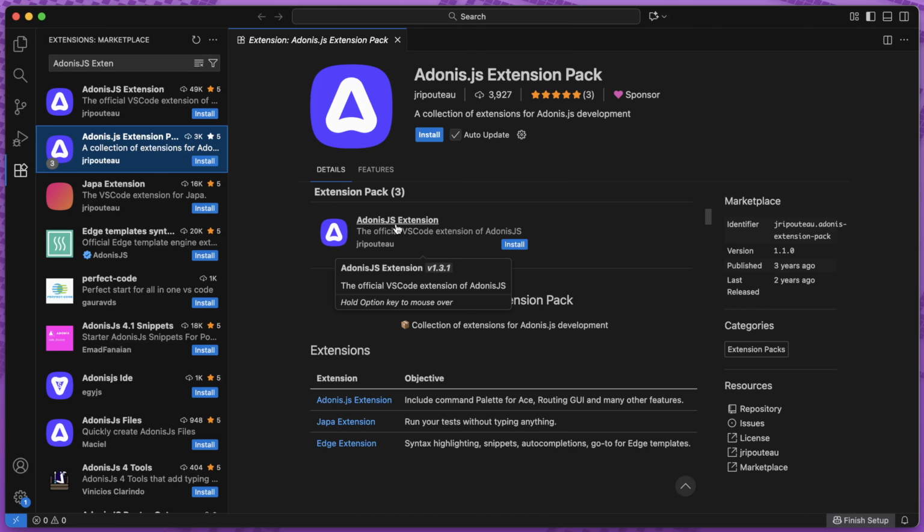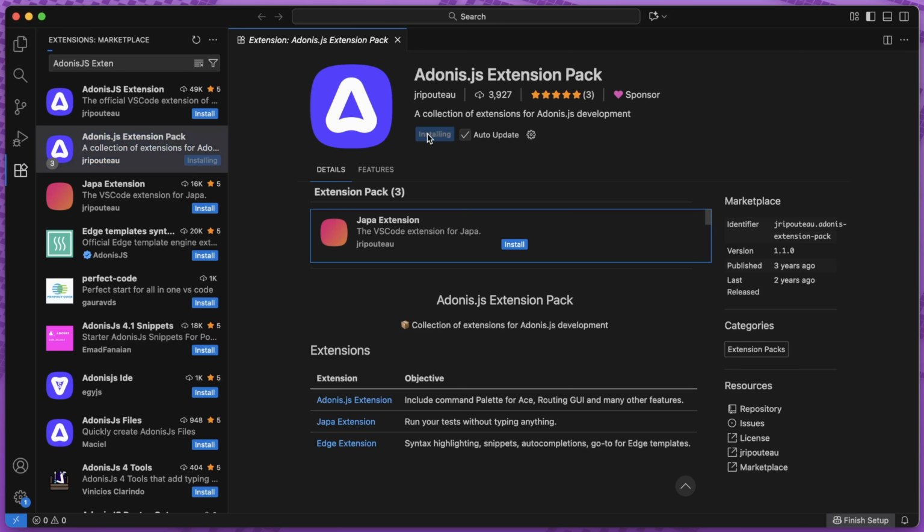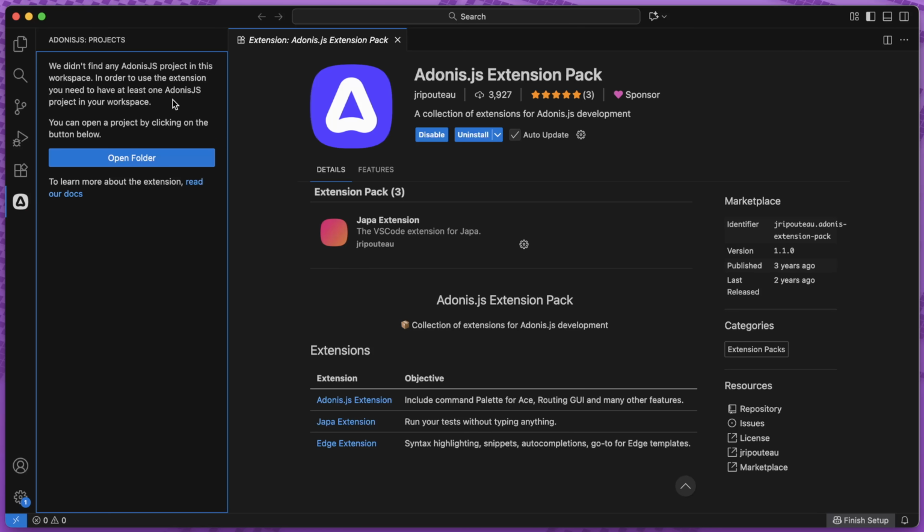So we have the AdonisJS extension, which is the same one that we see right here by Julien Ripouteau. And then we have the EdgeJS template syntax highlighter, and then the Japa extension. So we can go ahead and install all 3 of these in one go by clicking the install button right up there. And once we do, you should notice that now within our activity bar, we have a little AdonisJS icon. If we were to open this up at the moment, we don't have anything open within our workspace, so we're not going to see anything here.